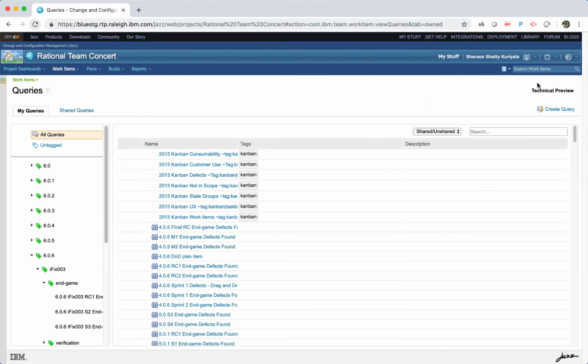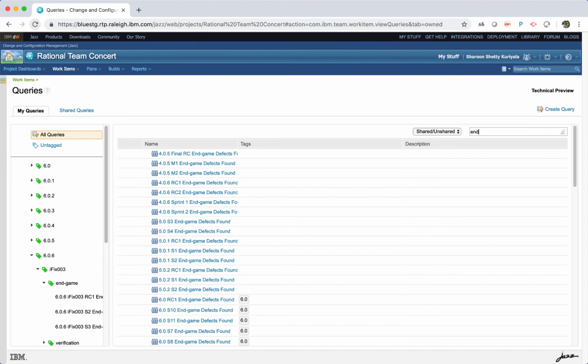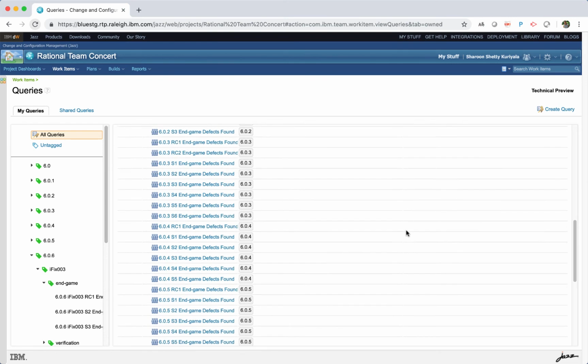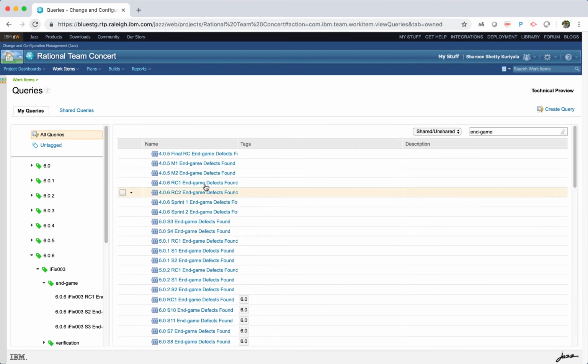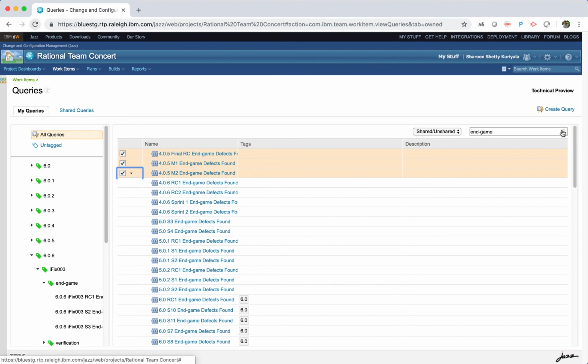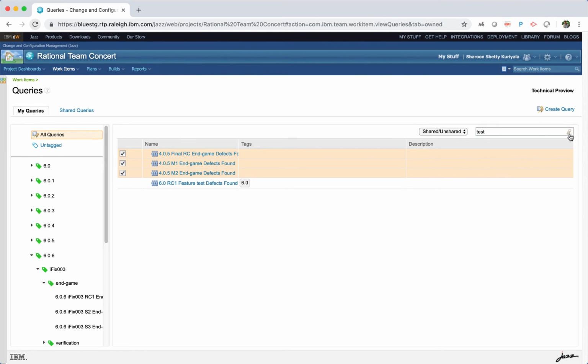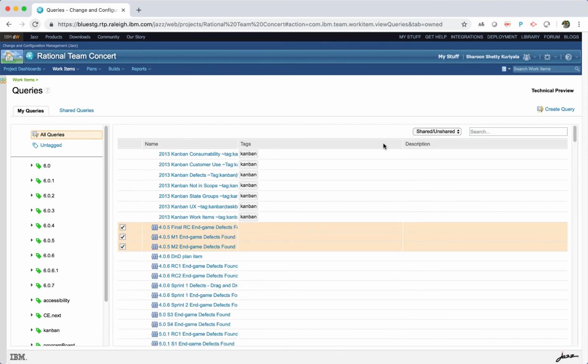The right pane provides a filter that can be used to narrow down the results within a selection. If you have selected items with the filter on, changing the filter or clearing the filter still retains the selection. When you create queries, you can share them with teams or with specific users.